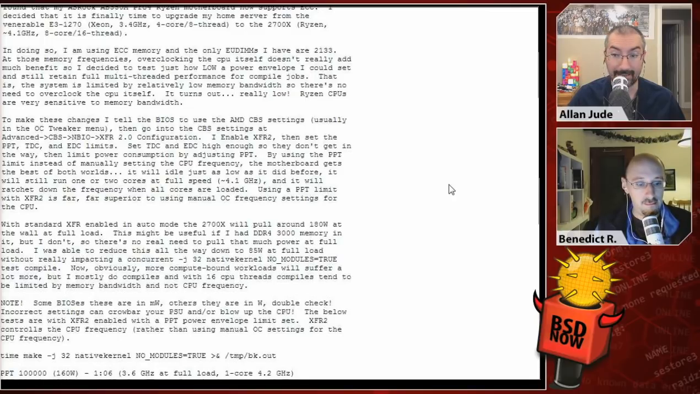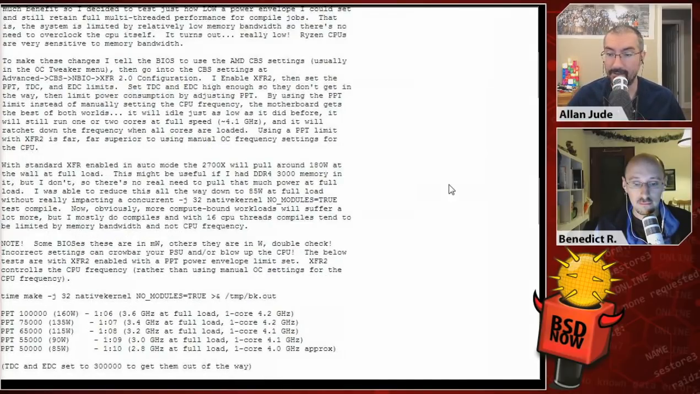It turns out, really low. Ryzen CPUs are very sensitive to memory bandwidth. To make these changes, I tell the BIOS to use the AMD CBS settings, which is usually in the overclock tweaker menu. Then go into the CBS settings under Advanced, CBS, NBIO, XFR. I enabled XFR2 and set the PPT, TDC, and EDC limits, setting the TDC and EDC high enough so that they don't get in the way, and then limit power consumption by adjusting the PPT. By using the PPT limit instead of manually setting the CPU frequency, the motherboard gets the best of both worlds.